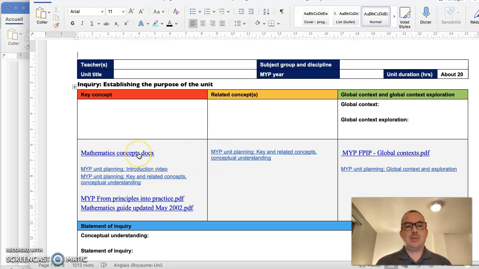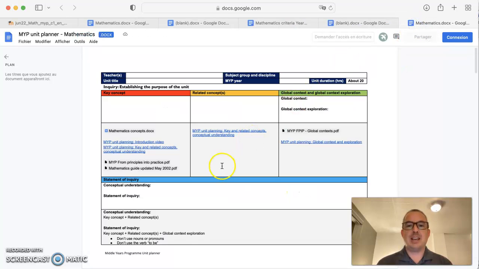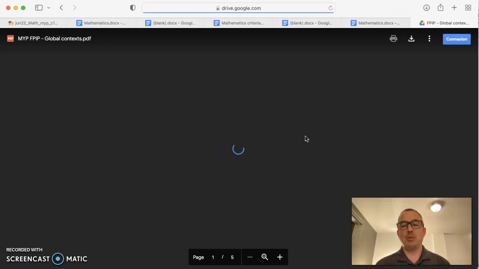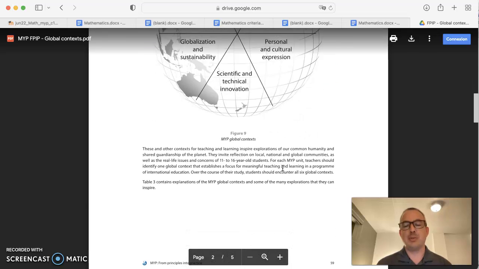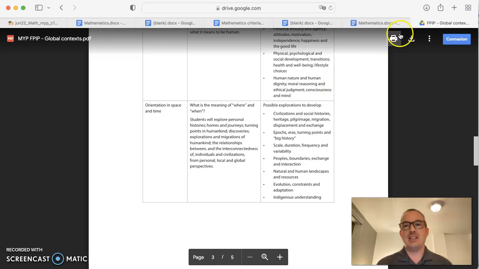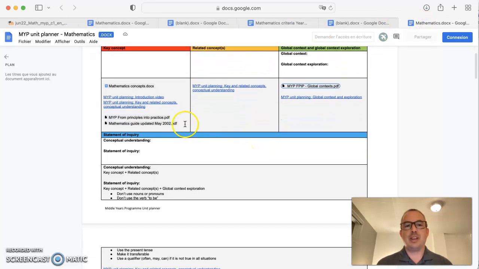So here, when I say the mathematics concepts, what you'll see is that it will open up a document where I just copy pasted the key concepts and the related concepts in mathematics, because I think it helps. Same thing here with the global context. When we select a global context exploration, it's just pages from the MYP From Principles into Practice guide. So all of these links are intended to go faster. Same thing here. You have the mathematics guide, the From Principles into Practice guide.